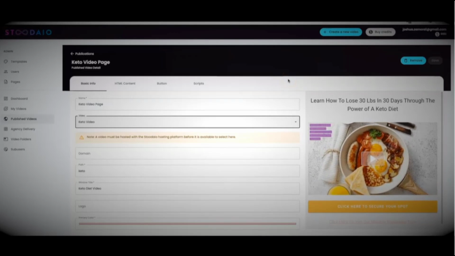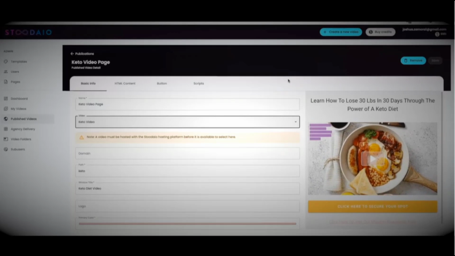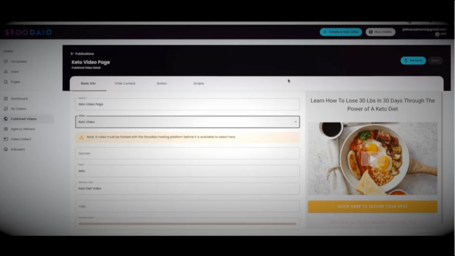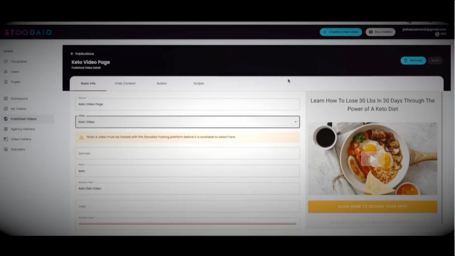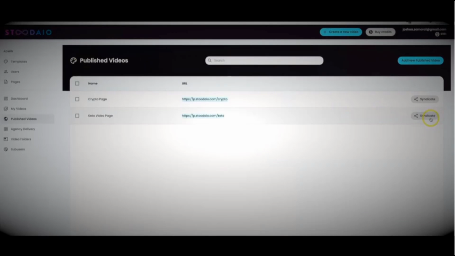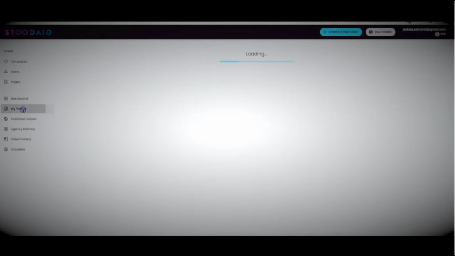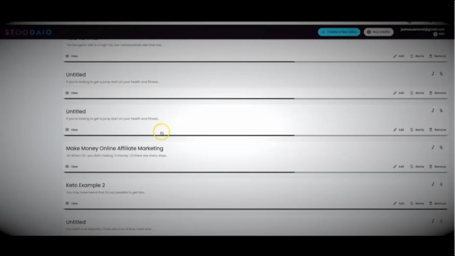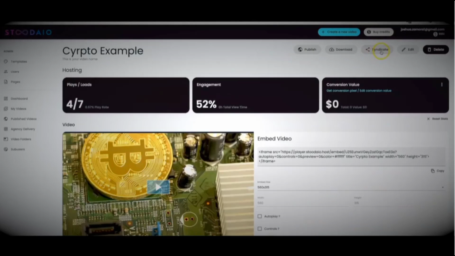So that is Stoodaio in a nutshell. It is the first of its kind artificially intelligent web app that will allow you to create, host, publish, and actually syndicate your videos within a matter of minutes. Because if I come back to publications, you'll see that we do have the option to syndicate these pages as well. But if I go back to the My Videos tab, you also have the option to syndicate the actual video. So here in the top right, we also have the ability to syndicate the video. Okay, so that is Stoodaio. Like I said, the first web app that allows you to create, host, publish, and syndicate profit-producing videos in a matter of minutes.